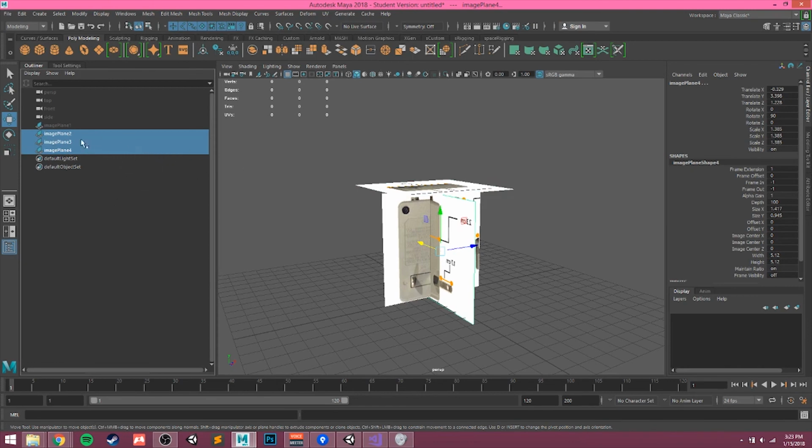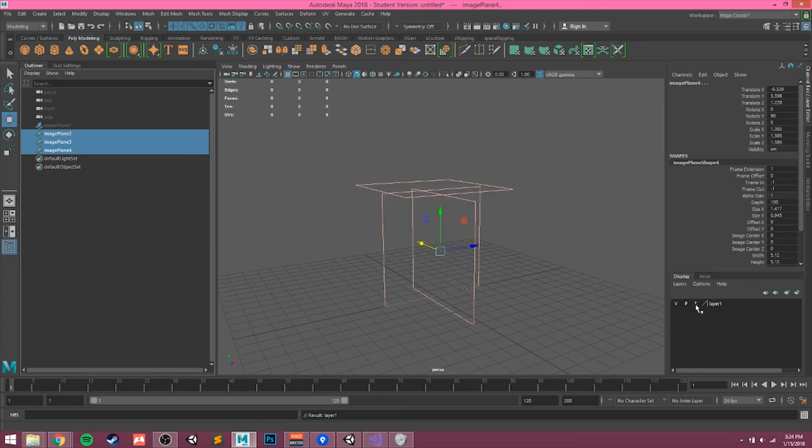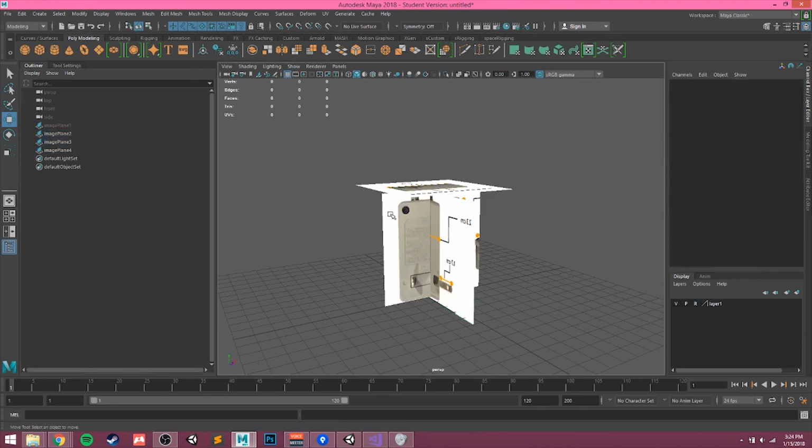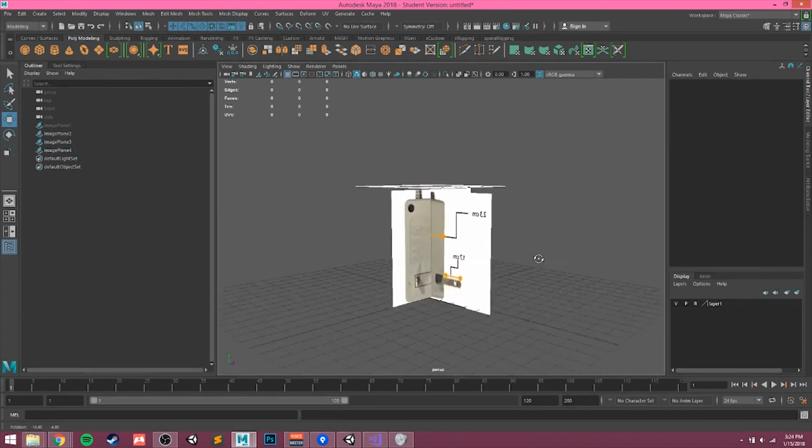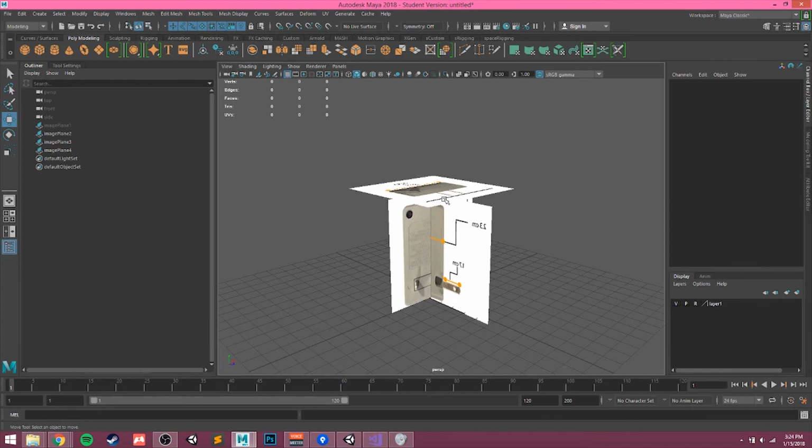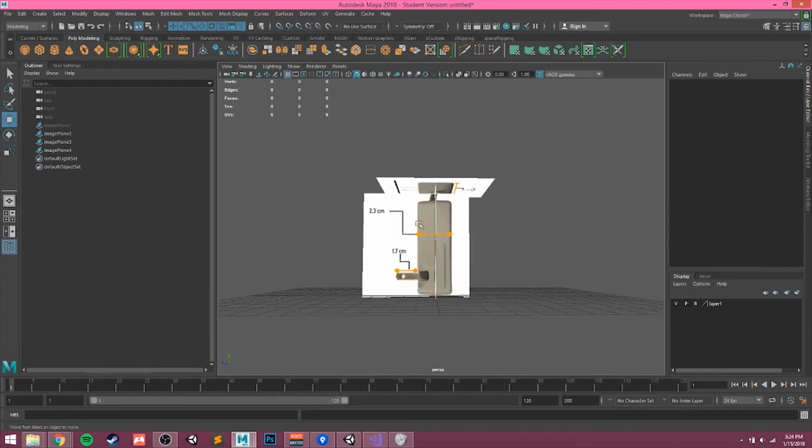So I can grab my image planes and I can come over, and there's a couple buttons on the display window here. This last one will create a new layer with these selected objects in it. So that will be my layer one. So you've got V for visibility, P for something that I don't remember what it does. And then the third box will give you template and reference. So reference will make it so that you can see the object, but you can't click on it or select it, which is handy.